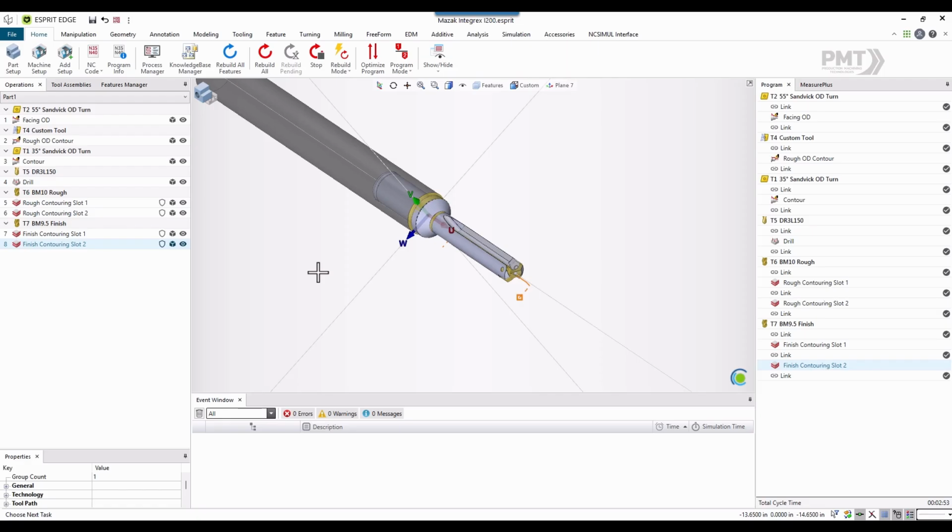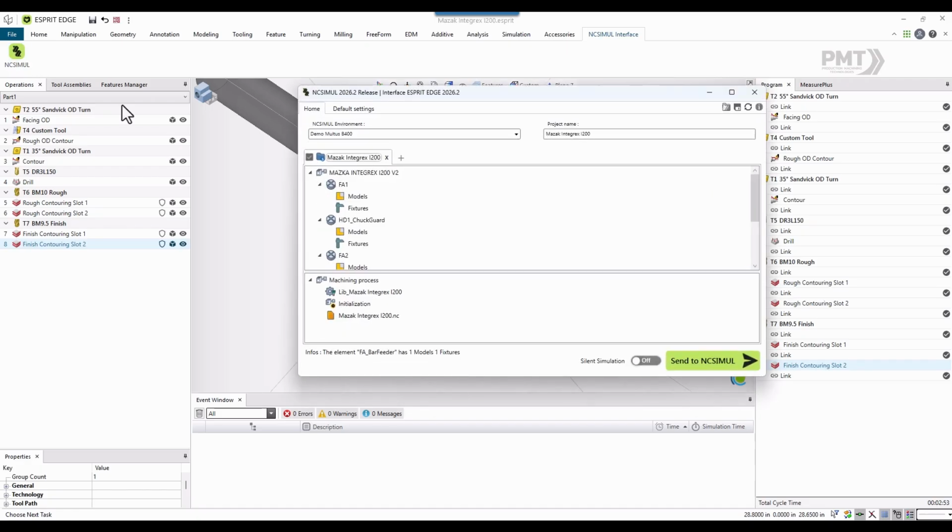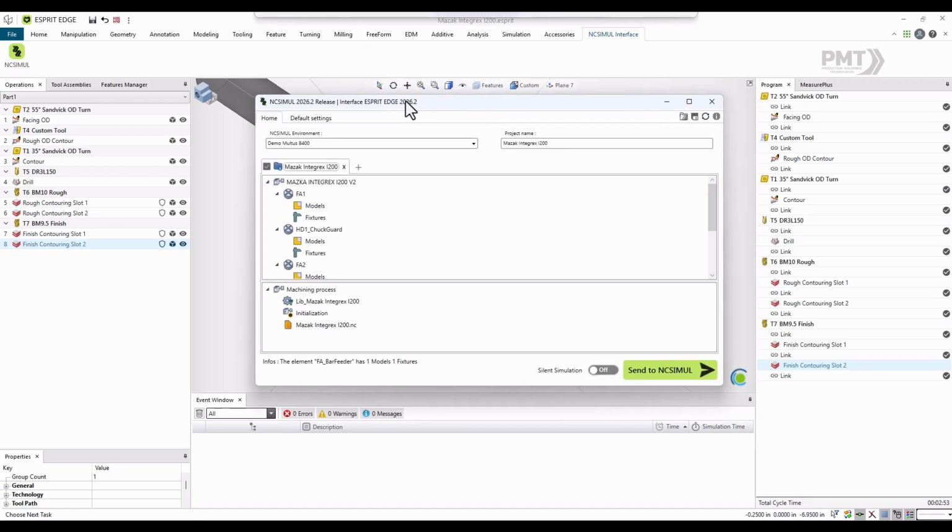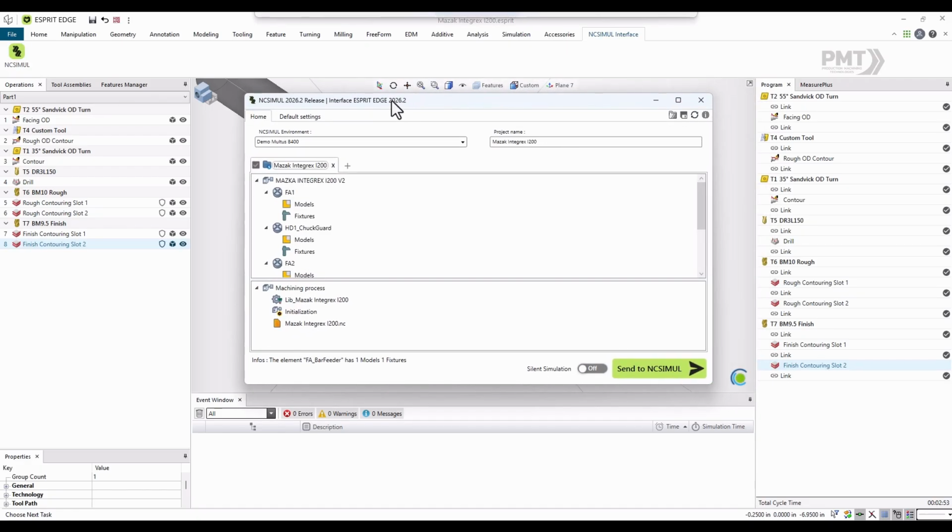Now, to transfer this data, there is this interface available. So let me go ahead and pop that open. So this is the interface I have. Now, as soon as you open that, you will get to select your machine. On this work environment, I have two machines, similar configuration, Mazak Integrex and the Multus B400. I'm going to use the Integrex for this example.